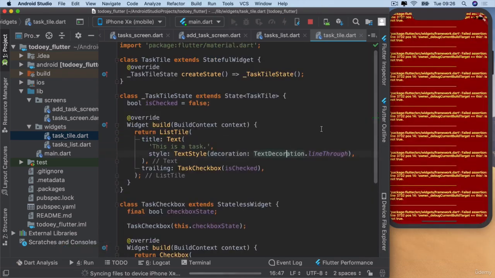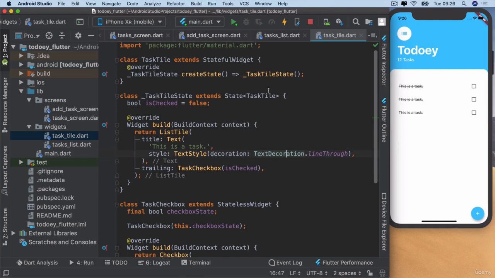And if I rerun my app right now, remember every time you switch a stateful widget into a stateless one or vice versa, you'll need to actually rerun it from the start. Hot reload is not going to be enough. Now you can see that I've got all three text widgets with a line through them, but this is obviously not how I want my task app to be.